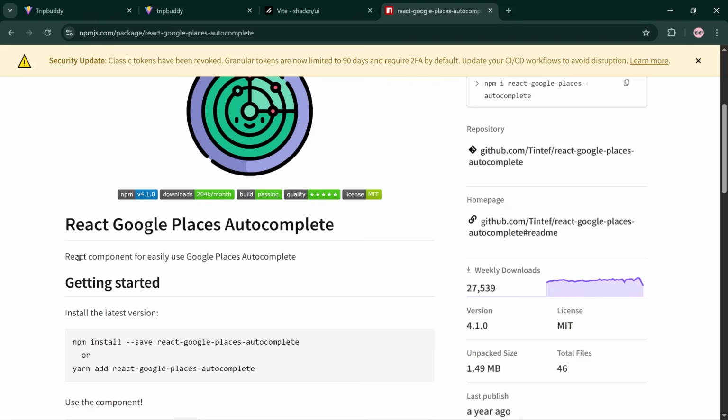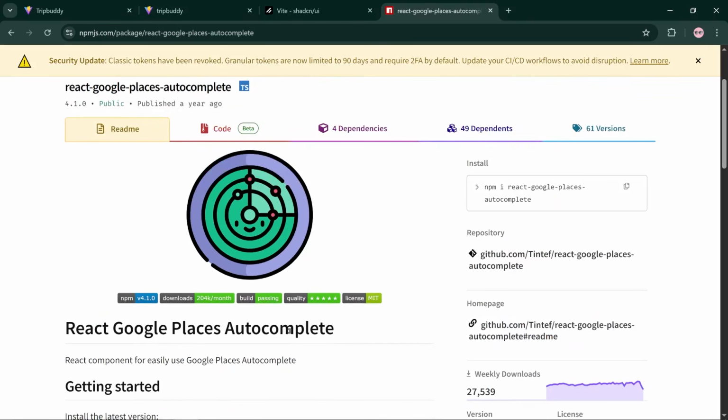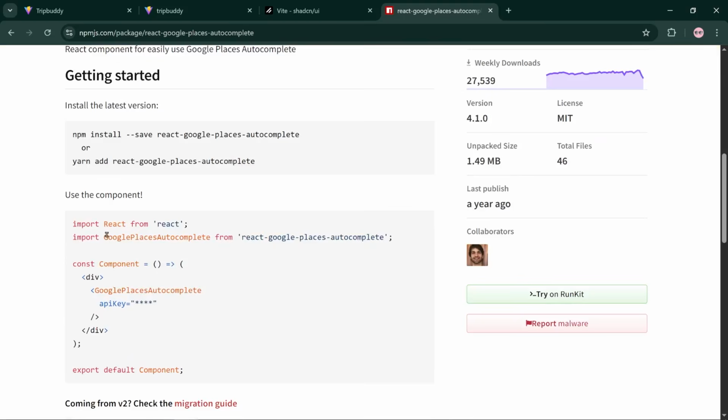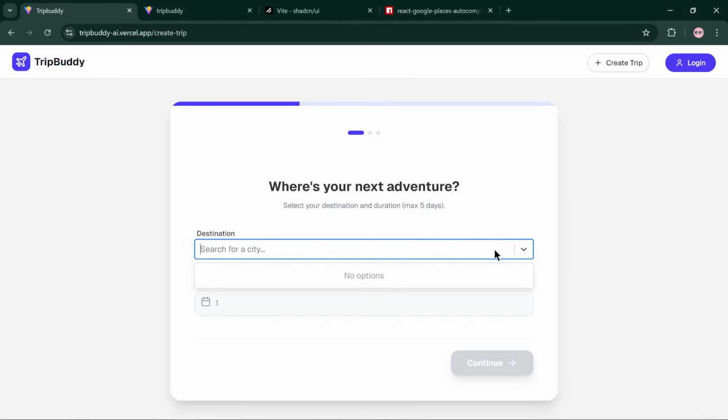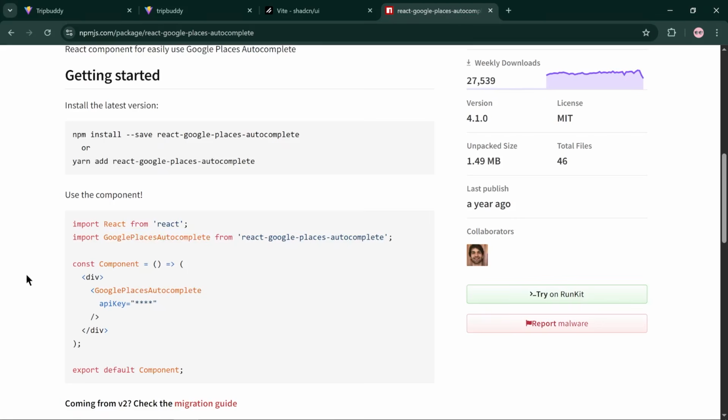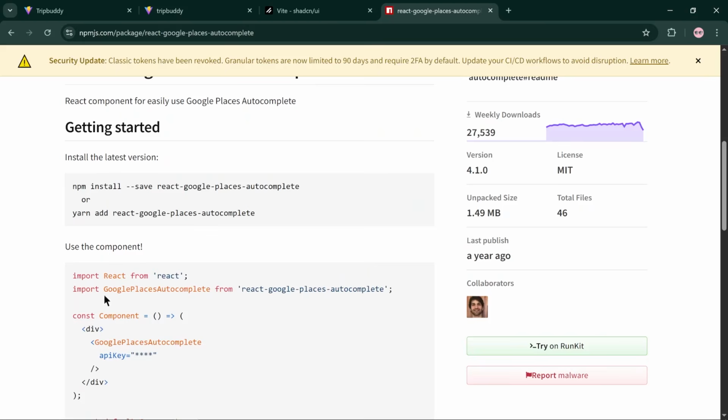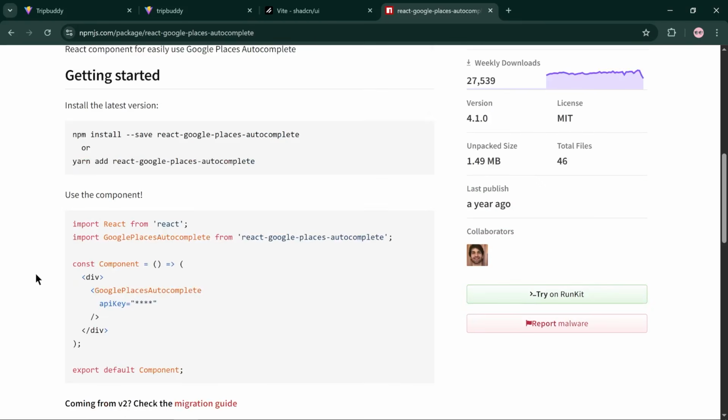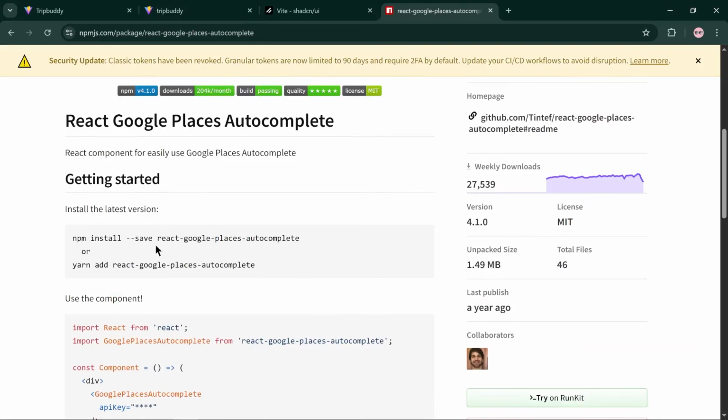Why are we using this React Google Places autocomplete library? Because it provides a component, Google Places autocomplete, that makes it easy to add a Google Places autocomplete input in your application like this. And it's much more efficient and much more useful, so that's why we will use it, and it also will work fine in 2026. So for our project it will work perfectly. So we will install this.